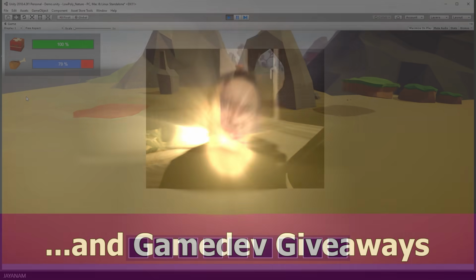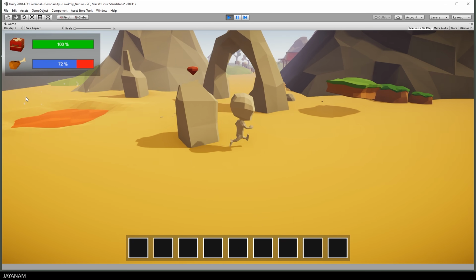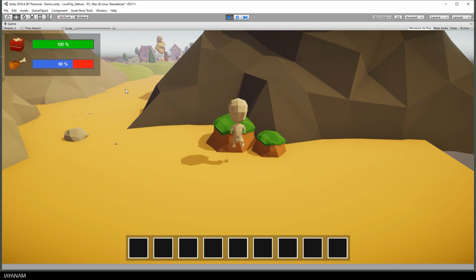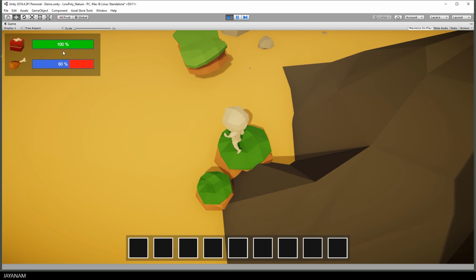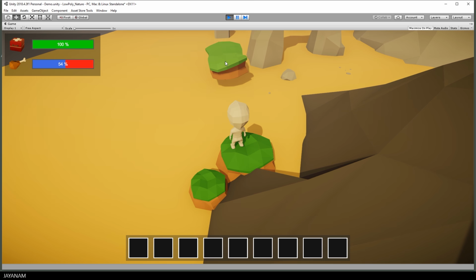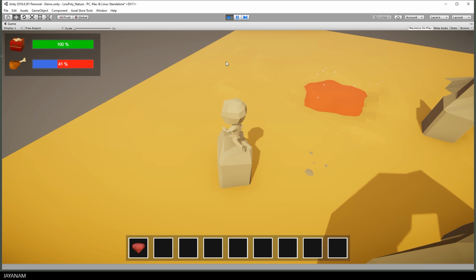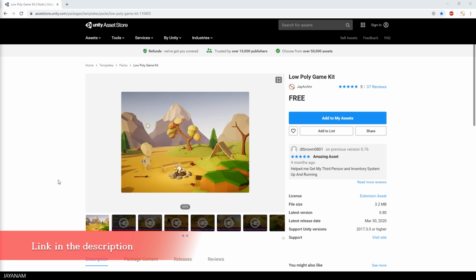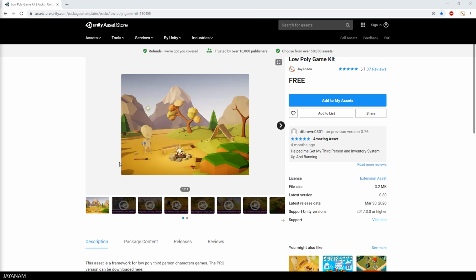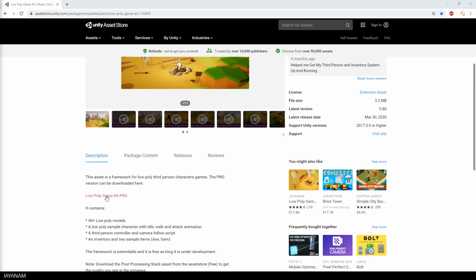Let's have a look. The first one is this moving platform. In the previous tutorial I explained how to create this using Blender and Unity, but now this is included in the free version of the Unity Low Poly Game Kit. Here you can see the page of the asset store. The link is added to the description below. And as you might know, there is a Pro version as well, with many more interesting features.